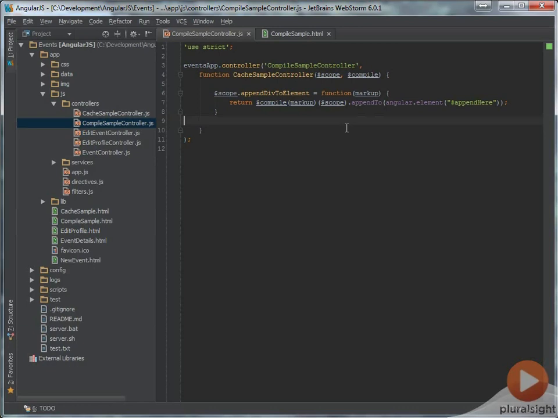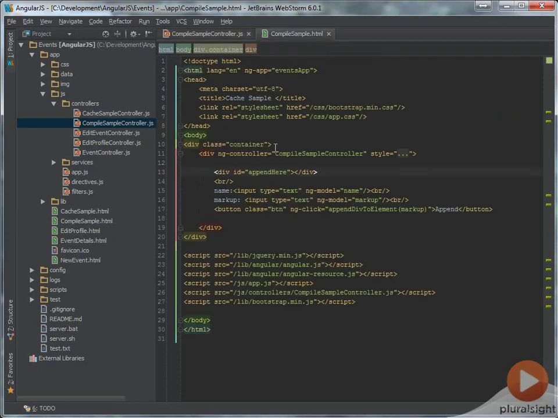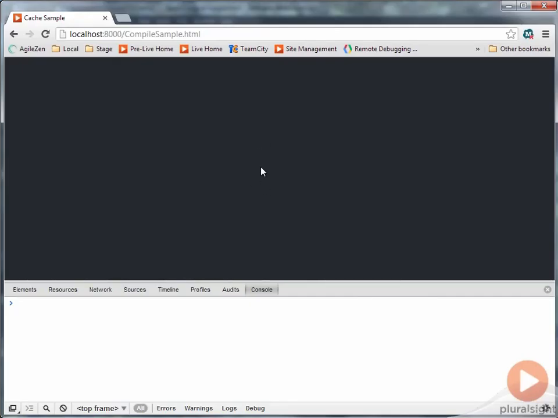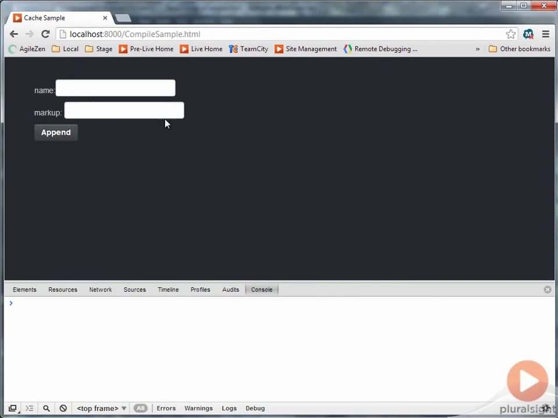So now if we go over and take a look at this page, it's currently blank. Let's refresh that. So there's our two input boxes that we created. So in here we'll just put somebody's name, John. And then the markup is going to be just an h3 element with an Angular binding to name. And remember, this first text box is bound to name, and so that's what we're referencing here. Now this markup is what's going to be passed into the function on our controller that's going to call the compile service.